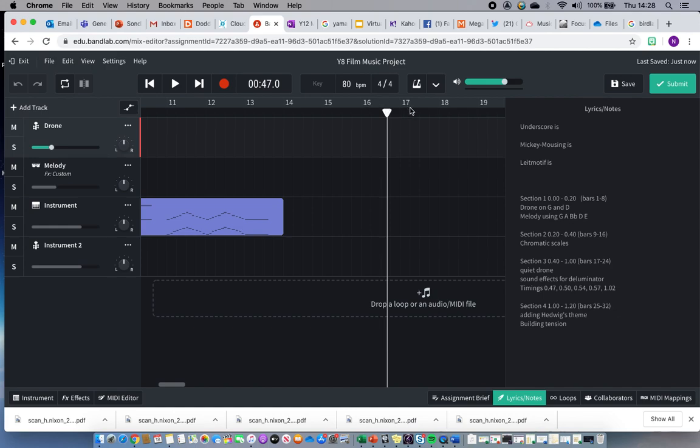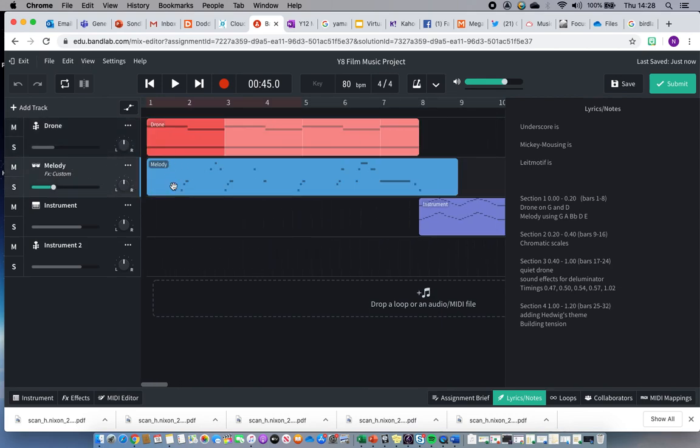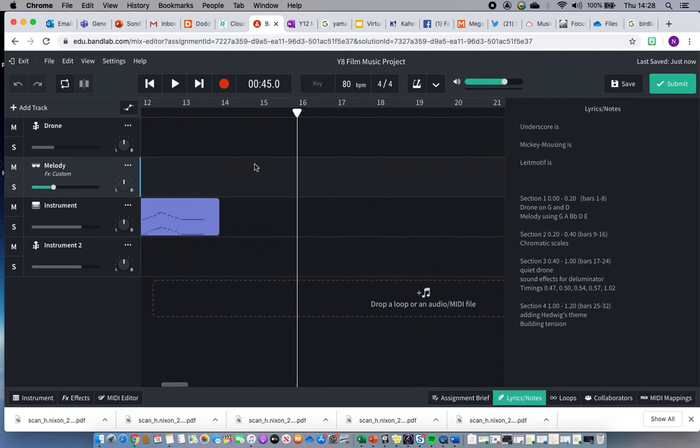It's in between the 16 and the 17. So that means today we're going to start recording at the 16. We're going to record on this second track here, the same one we used the first lesson. Okay, and today we're going to learn a new thing to play.